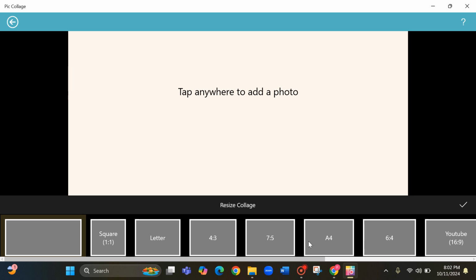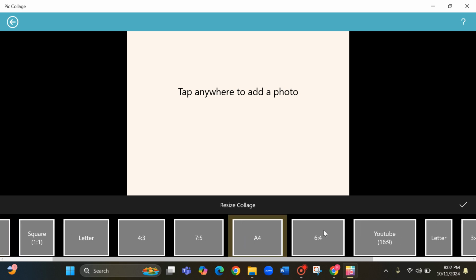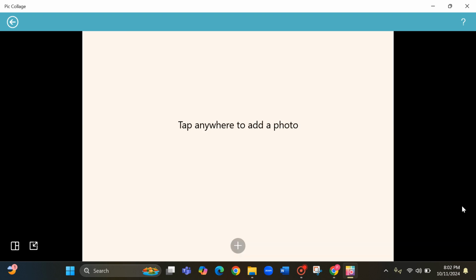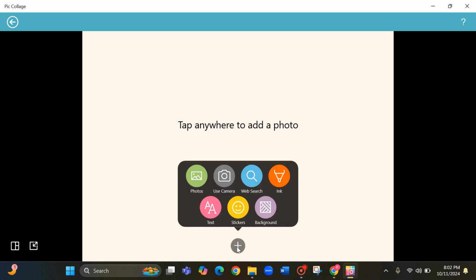Okay, so now I'm clicking on this A4, and then let's click on the tick mark. Then next let's click on the plus. Now I'm going to teach you how to use these tools. First let's click on the photos.